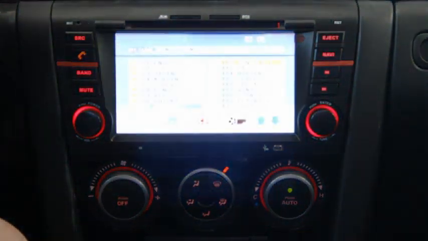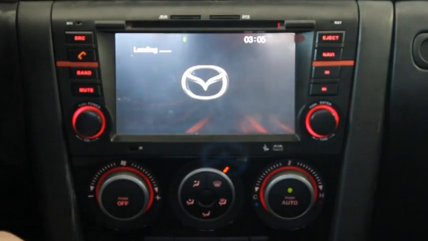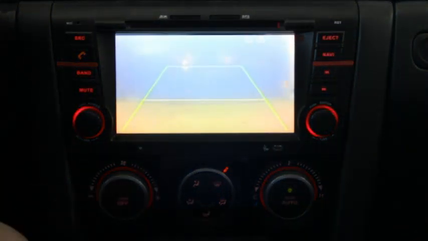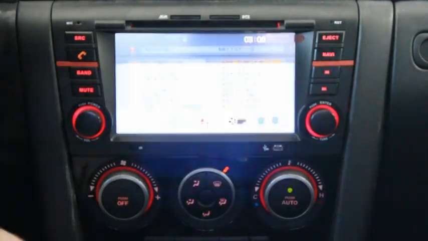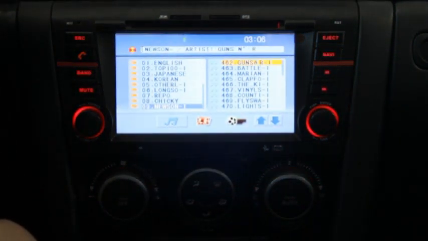So, here we are, listening to music, car in reverse. And now we've got the back of my garage door. Car back into park or drive, whatever you choose, and it goes back into standard mode.